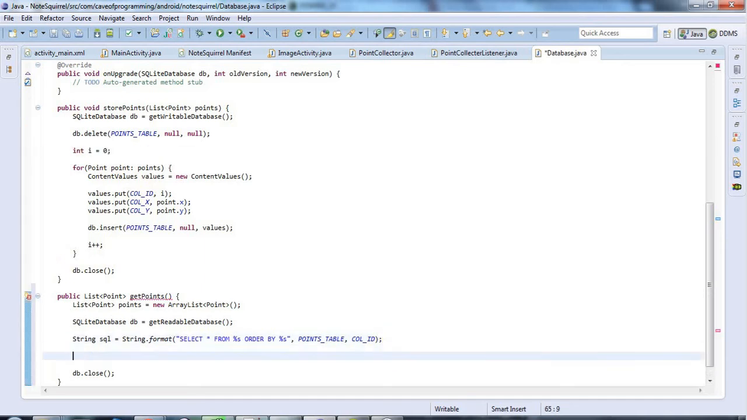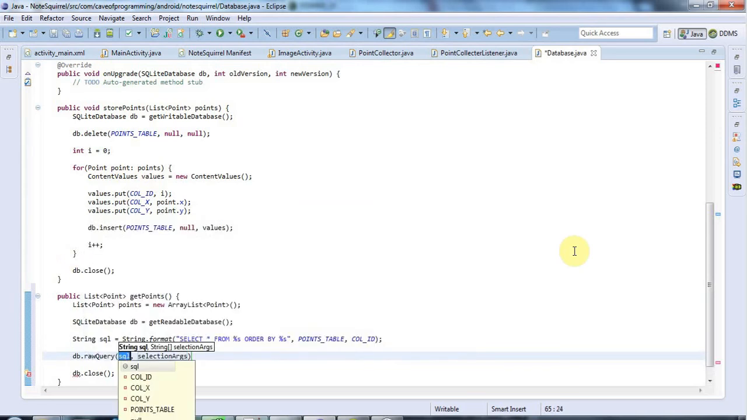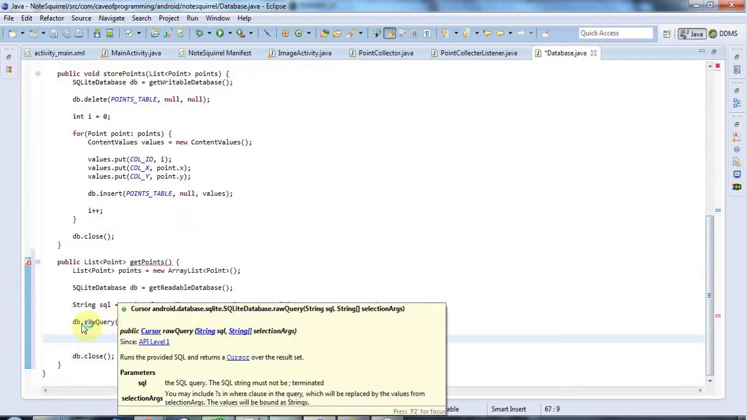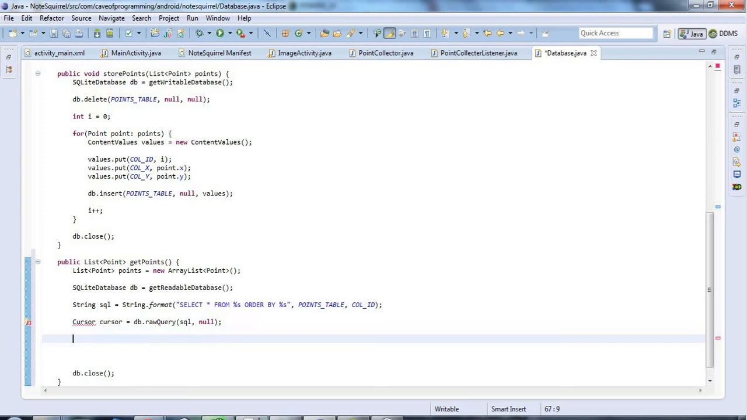And now in the middle here, I'm going to say db.raw query, and I'm going to pass in the SQL there, and the selection args here I'm going to set to null, like this, and that actually returns a cursor. So I'm going to say cursor equals db.raw query, passing my SQL. Let's add the import there with Control Shift and O.